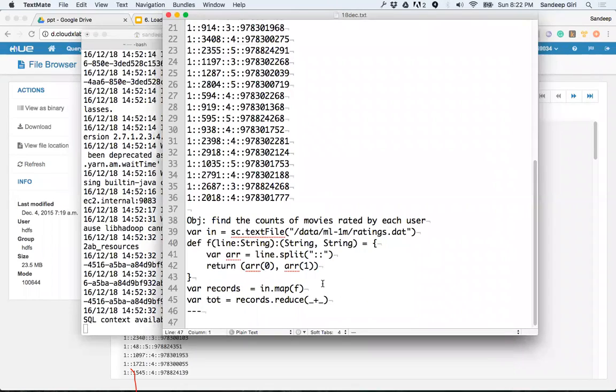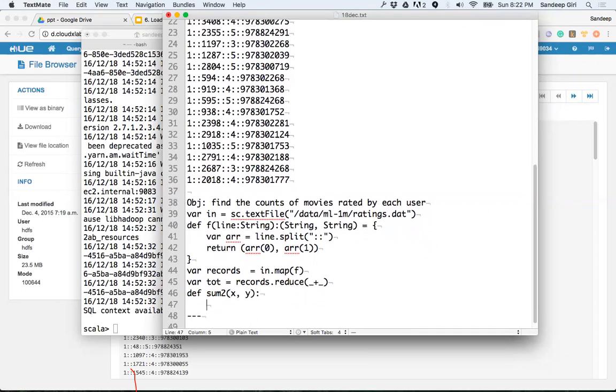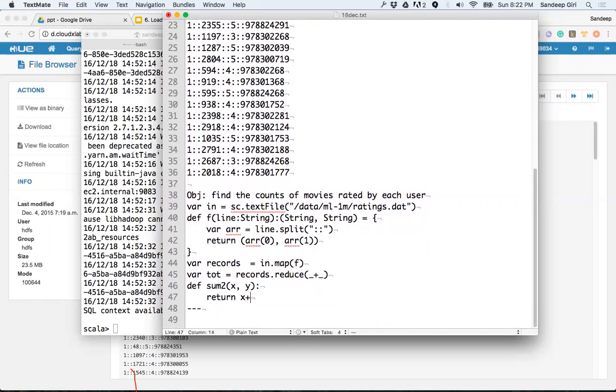All right. So this is equivalent of defining a function, let's say I'm calling it sum2 with x and y, and return x plus y. Okay. This is equivalent, right? So this is equal to these three lines.